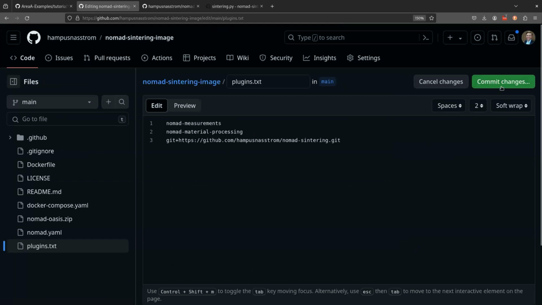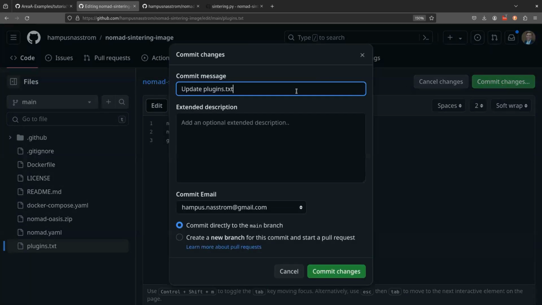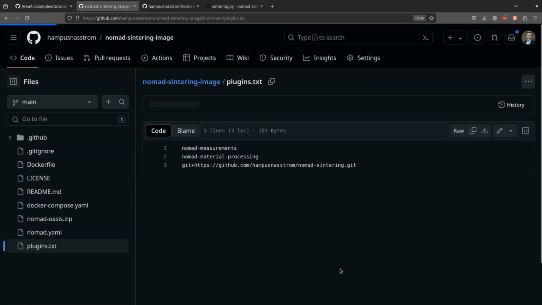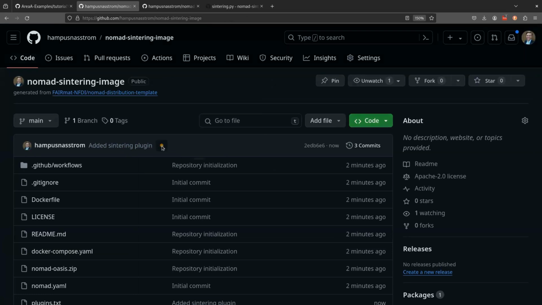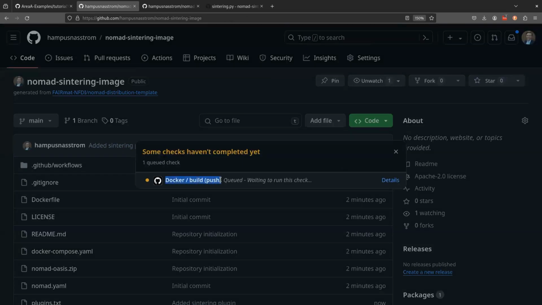And then we will just hit commit changes in here. We can give a little message so we can see that we added the sintering plugin. Go ahead and hit commit changes. If we now move back to the code tab of this nomad sintering image, we should see that this added sintering plugin has triggered a workflow. This workflow here, docker build/push, will go ahead and build our Docker image and push it to the GitHub package registry so that we can use it.